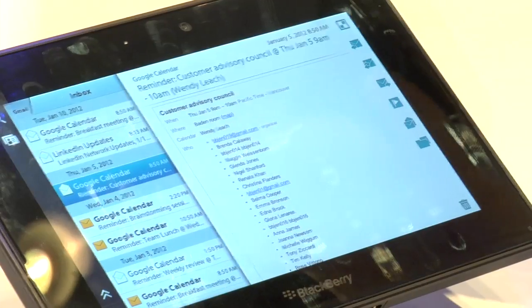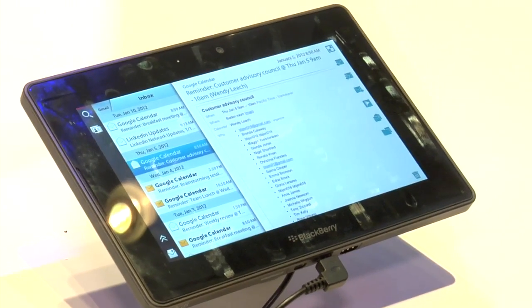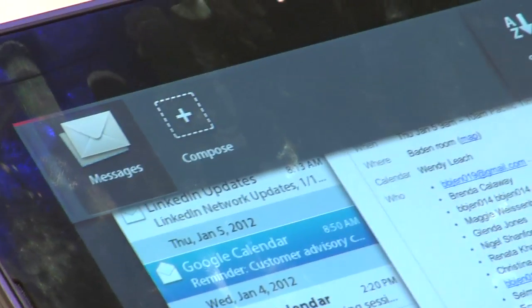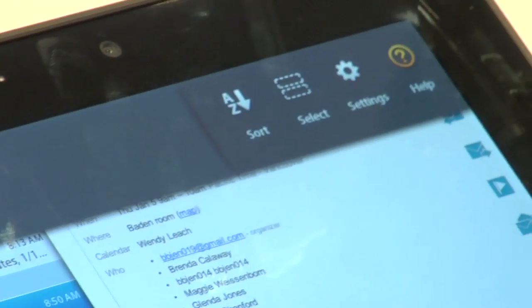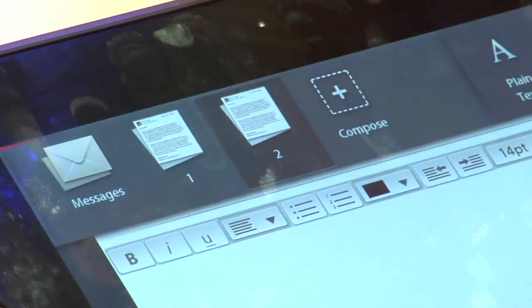The other thing that we've added in, which I would say is a great feature that I've been waiting for a long time on BlackBerry, is the ability to have multiple compose. So what we're doing is taking the power of multitasking that we have throughout the whole OS and building that directly into the mail client here. So I can compose an email, but then I can also compose another email, and compose another email. So I can have multiple emails going at the same time.